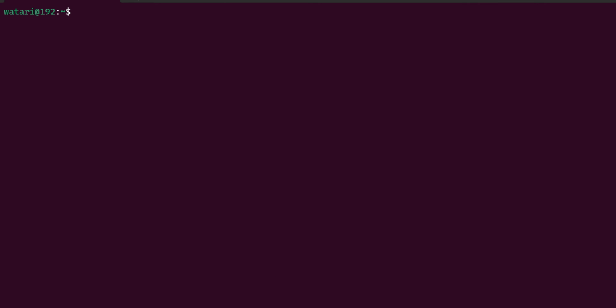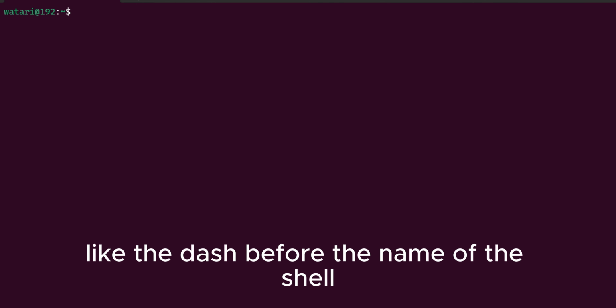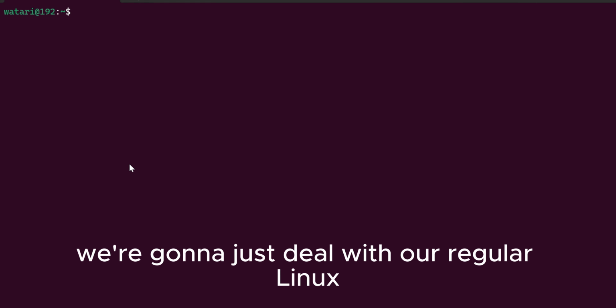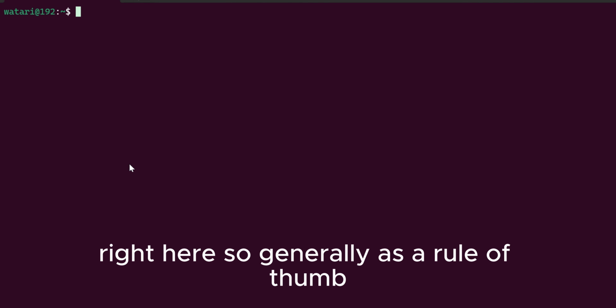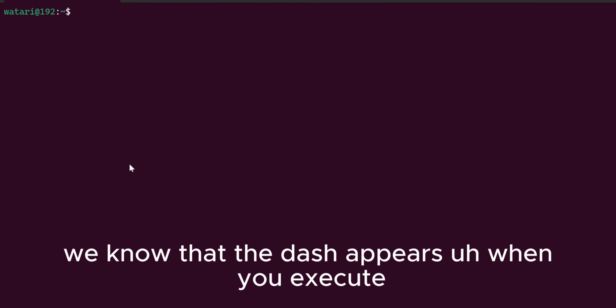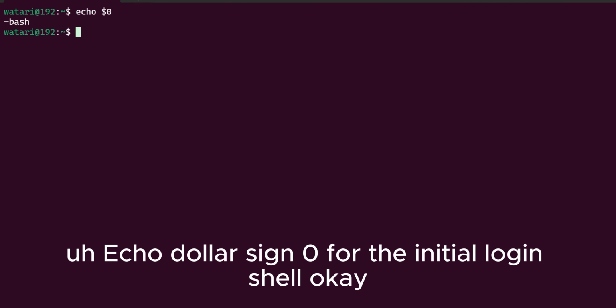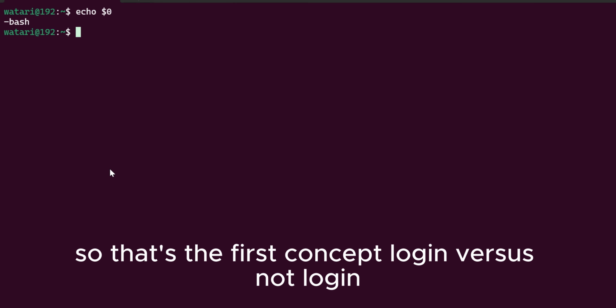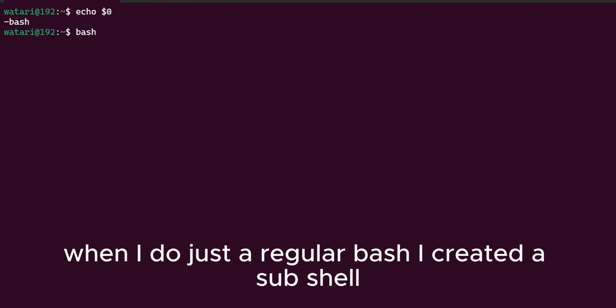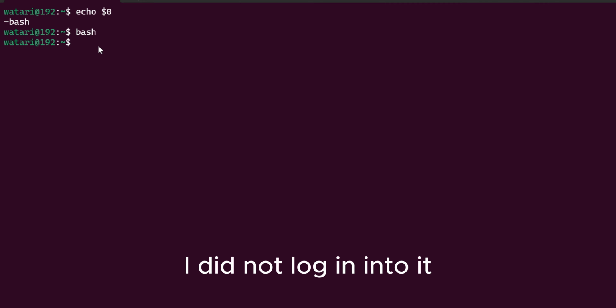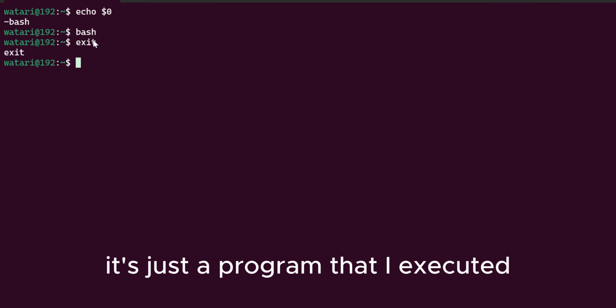Sometimes it can produce the dash before the name of the shell. But generally, we're gonna just deal with our regular Linux right here. So generally, as a rule of thumb, we know that the dash appears when you execute echo $0 for the initial login shell. Okay, so that's the first concept, login versus non-login. Again, when I do just a regular bash, I created a subshell. This one is not a login shell, okay? I did not log in to it. It's just a program that I executed.